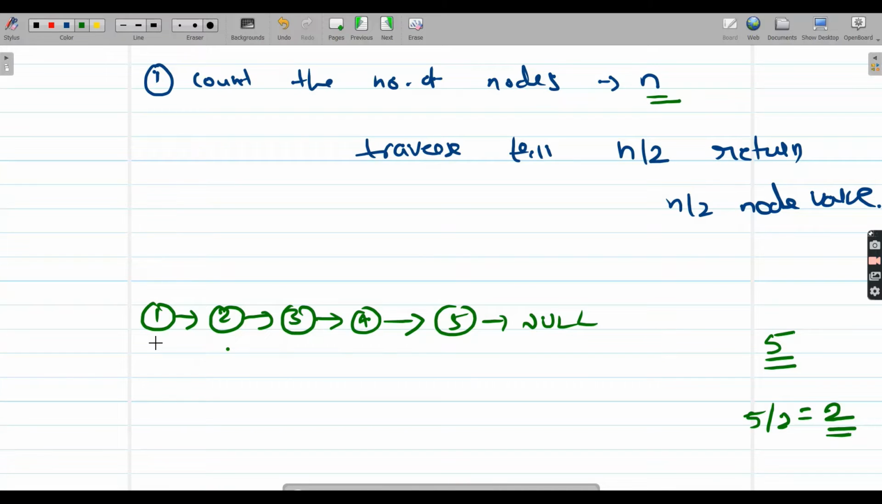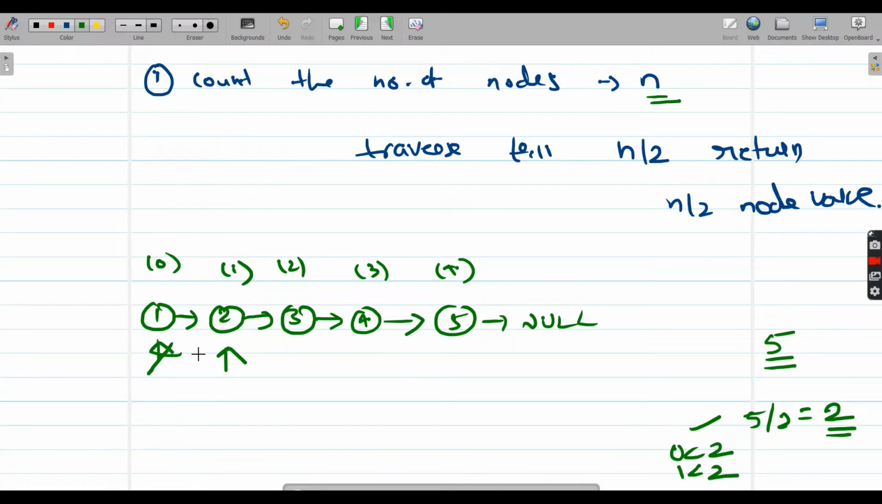Currently I'm here. Assume I'm starting from index 0, 1, 2, 3, 4. Is 0 less than 2? Yes, the condition is satisfied, so I go forward. Is 1 less than 2? Yes, the condition is satisfied, so I go forward. Is 2 less than 2? No. That means you need to return this node value, 3. This is how it works for an odd number of nodes, right?